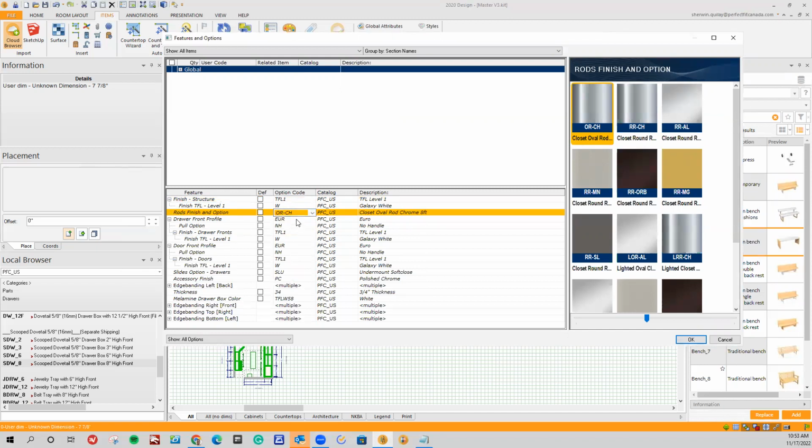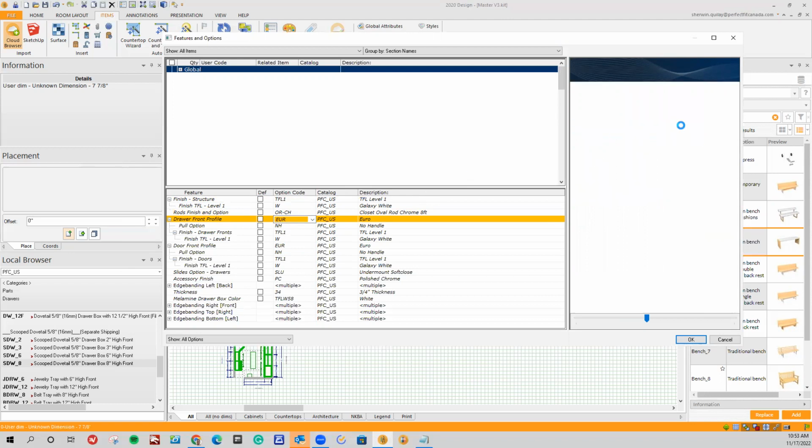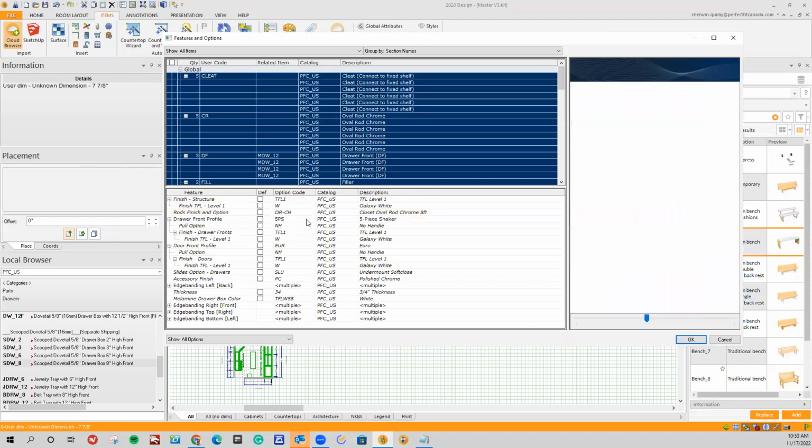Drawer front profile. Now, I don't want them to be Euro flat front. Let's change it now to a 5-piece shaker. So I can click on the drop-down button, or I can select the icon on the right-hand side. We're going to click on a 5-piece shaker, and let's follow down the wizard in the list. So now that's a 5-piece shaker for all drawer front profiles.